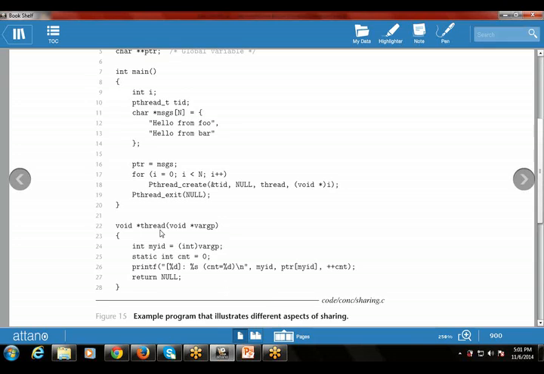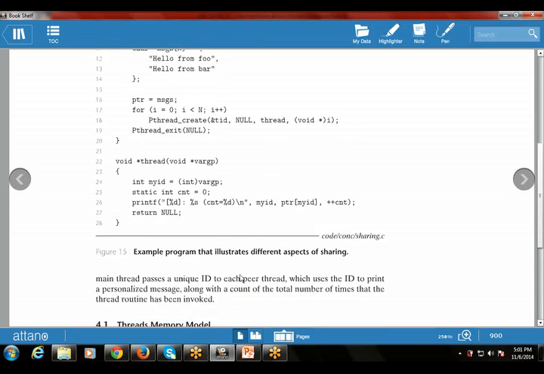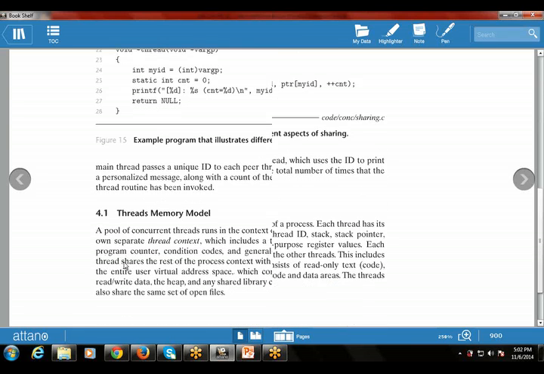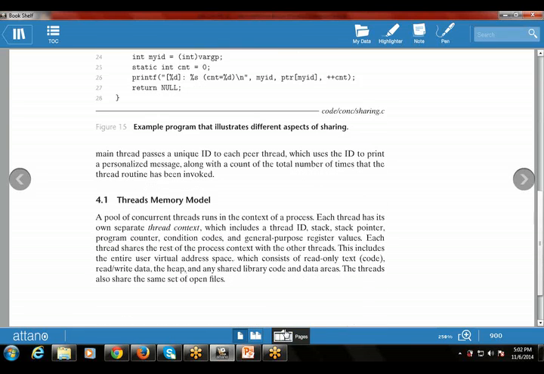Then use the void thread function, that is the thread routine. Then use the myid, then static int count equals 0. Then use printf for printing the unique ID and the thread variables. The main thread passes a unique ID to each peer thread, which uses the ID to print a personalized message. Then the thread's memory model.